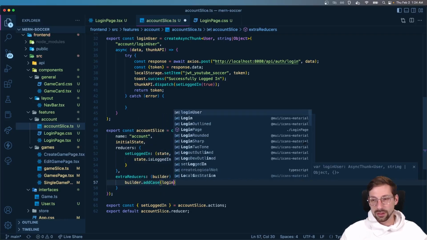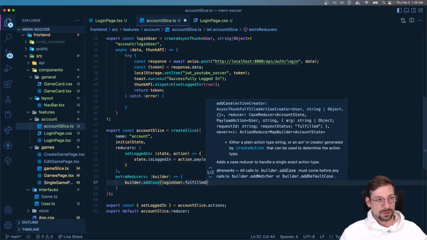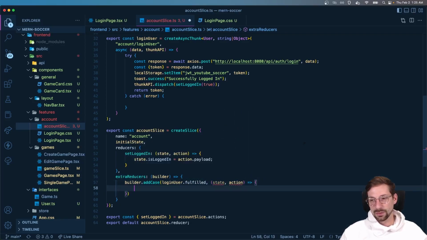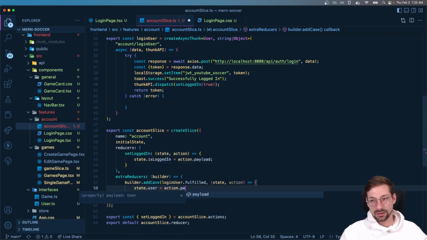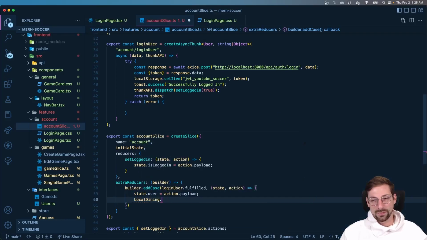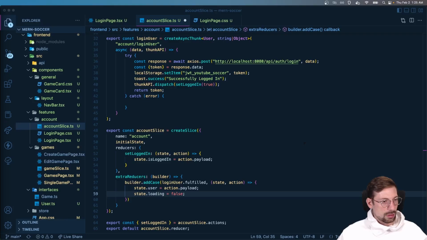So whenever the login user is successful or fulfilled, then I'm going to make change of some state, which in the case of the login, state.user equals action.payload, and state.loading equals false, in case that I trigger a load. Sign in user.